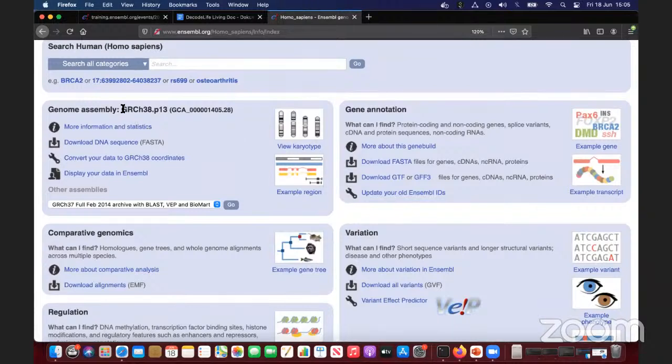So you can see we're currently using GRCh38. You can find the patch version after the decimal point. So we're currently on patch 13. And here we also have the genome assembly accession number. There's also a list of previous genome assemblies for this given species.